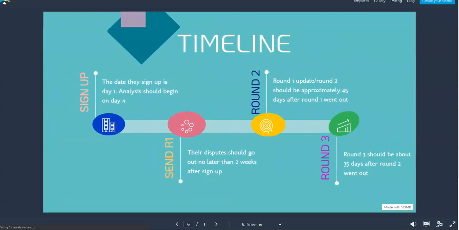All right, so here's the timeline. They sign up, and this is the date that we will call day 1. Your analysis should begin on day 4 because they have 3 days to cancel with you and get their money back. So why would you put any work in between days 1 and 3? The day that you send out round 1 should be no later than 2 weeks after they sign up.